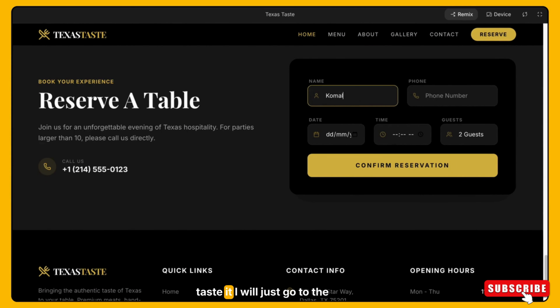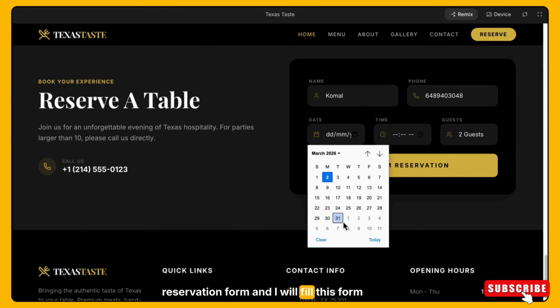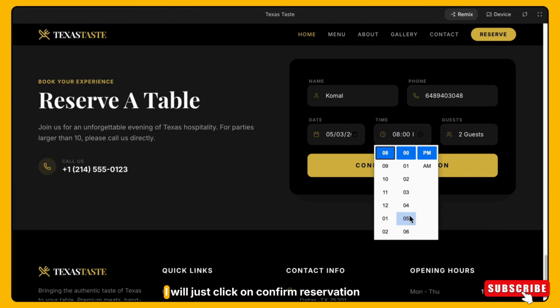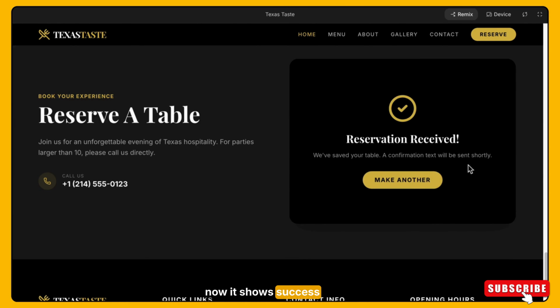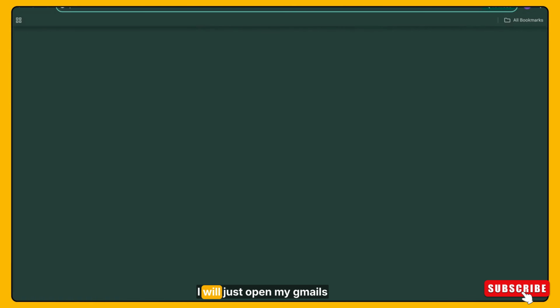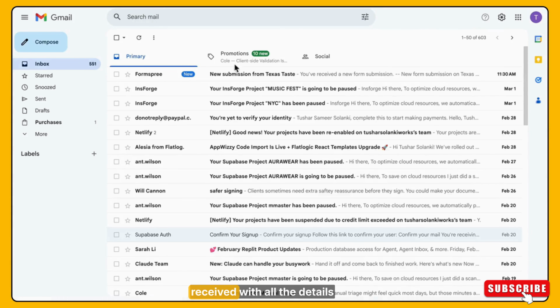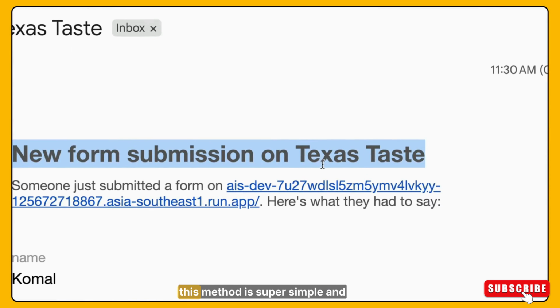Now let's test it. I will just go to the reservation form and fill this form. I will add my name, phone, date. This is just for demo, not for actual. Time, guest numbers, and I will just click on confirm reservation. Now it shows success. Now I will just open my Gmail and yes, the email is received with all the details. You can see this email.